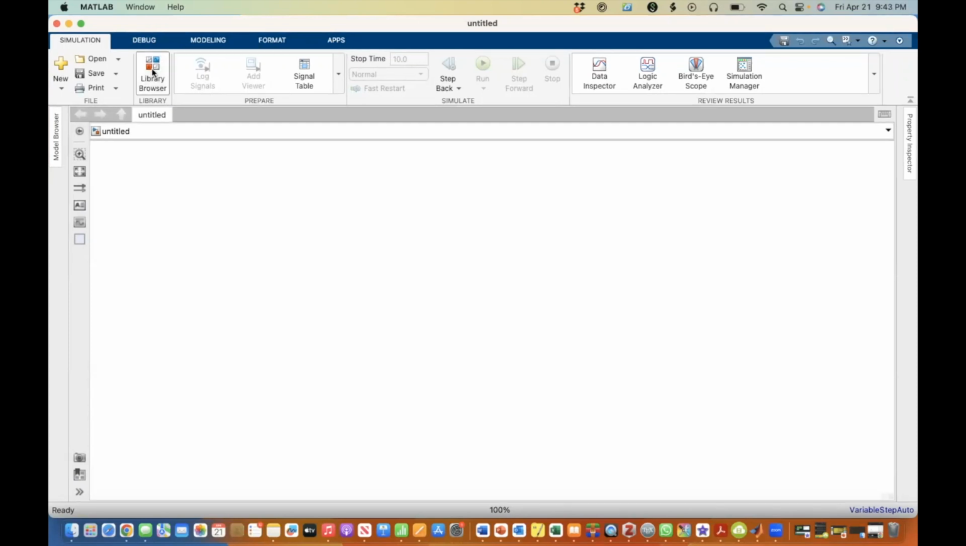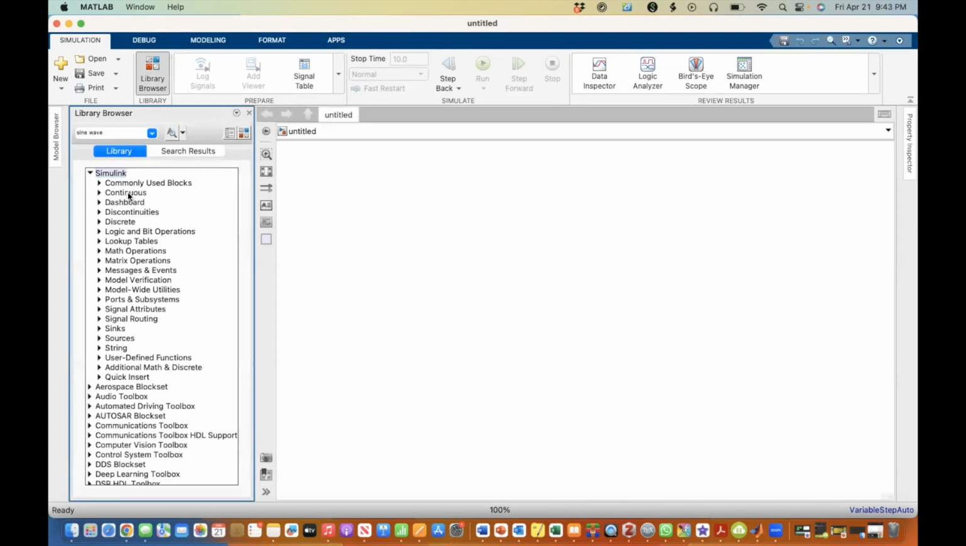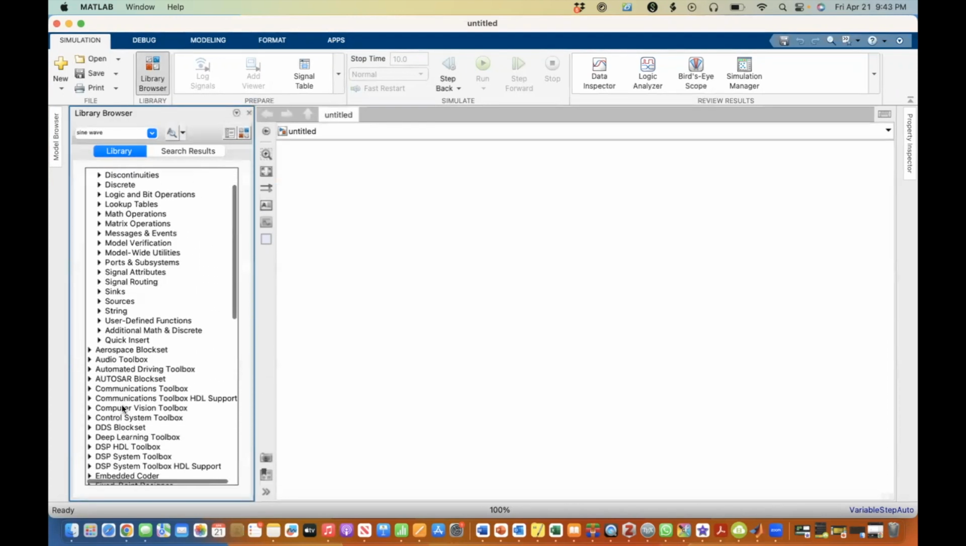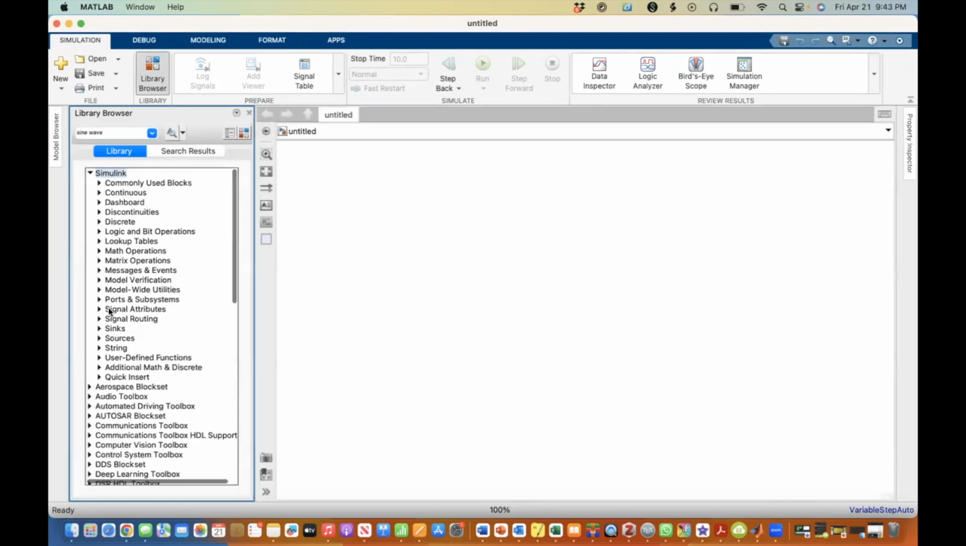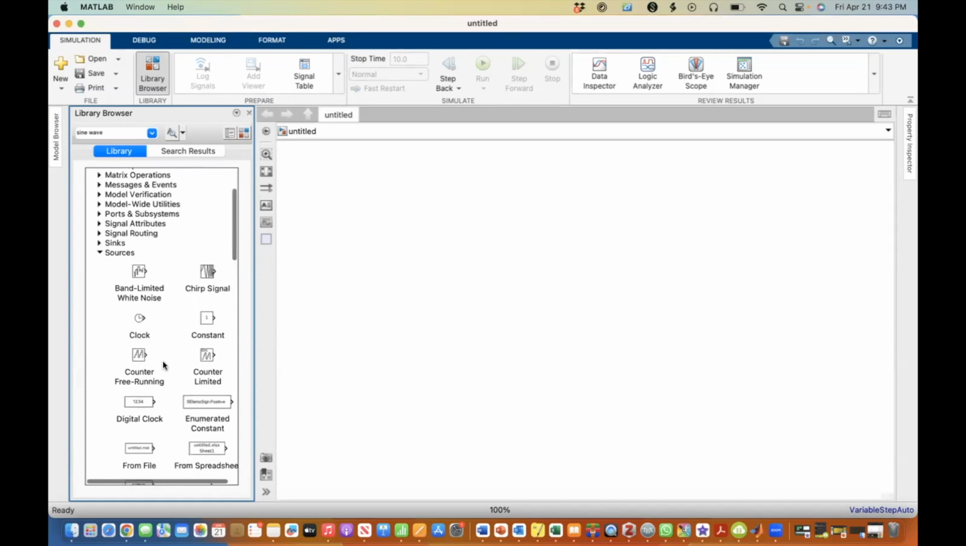The easiest way to add blocks is to go to the Library Browser and it will open up the library. You can see a bunch of different options. For example, within Simulink, you click on Simulink and then it will show you different blocks available in Simulink. Similarly, there are a lot of other products here. You can click any of the products and then it will show you further libraries within that, and from those libraries you can select your own block. So for example, we can select Simulink and then select Sources, and within Sources you can see a lot of different options are available.